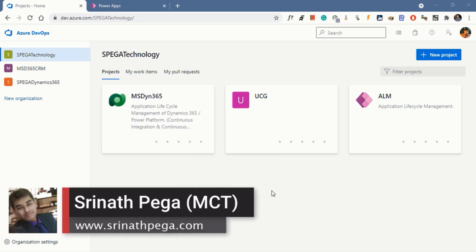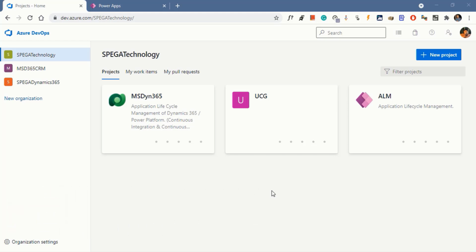We need to create a build pipeline for export and import solution from the dev environment to the build environment. For that, open the project to create a build pipeline in Azure DevOps. Open the project.